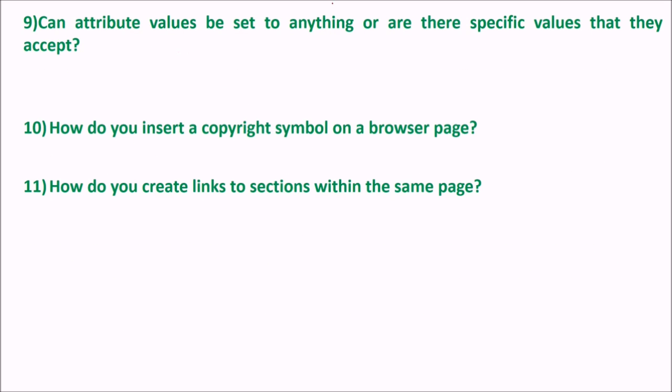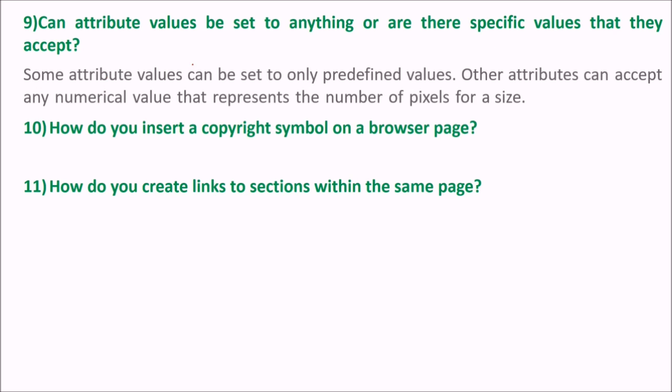Can attribute values be set to anything, or are there specific values that they can accept? Some attribute values can be set only to predefined values. Other attributes can accept any numerical value that is going to represent the number of pixels or a size.